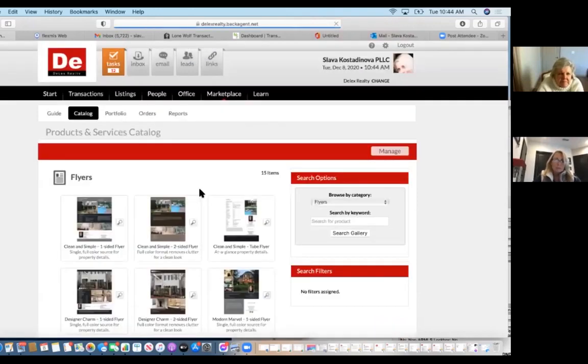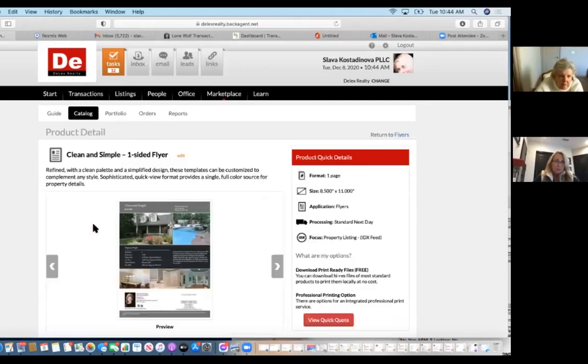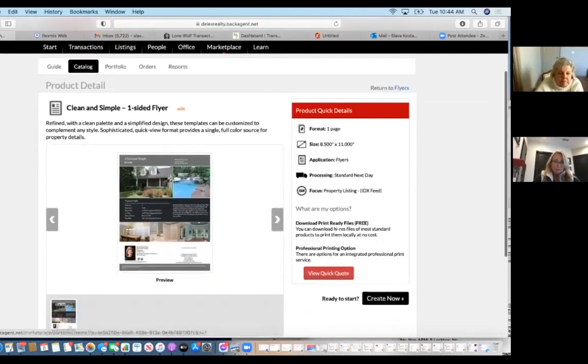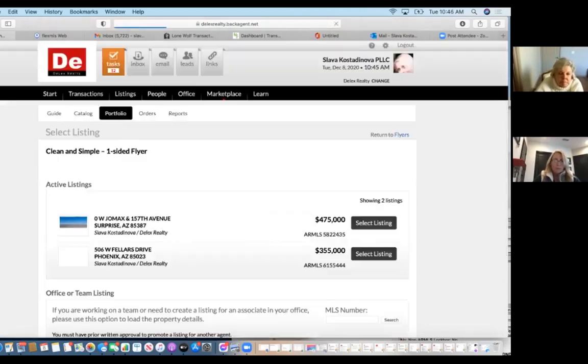Flyers is where I usually go. I think most agents go there just because not only we need them for open houses, but also for our social media. What's great about this part of the system is, first, the flyers are very crisp, elegant, and modern. So this is not something generic or old looking. They're really cool.